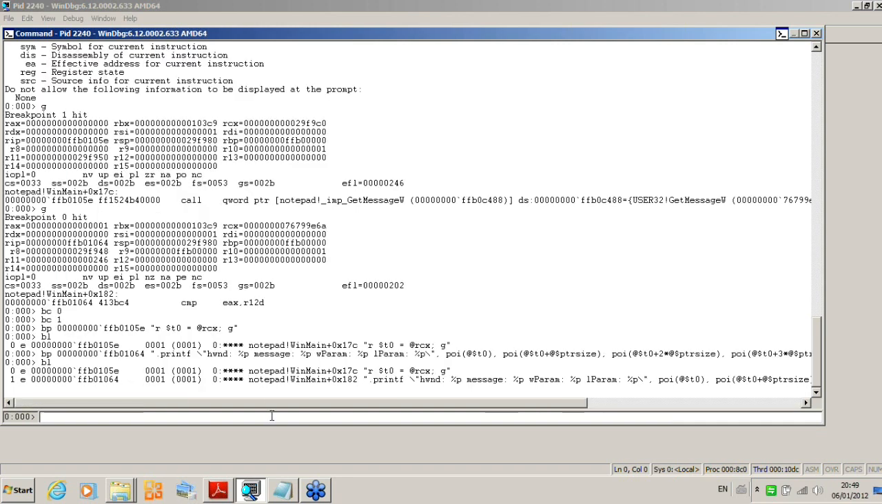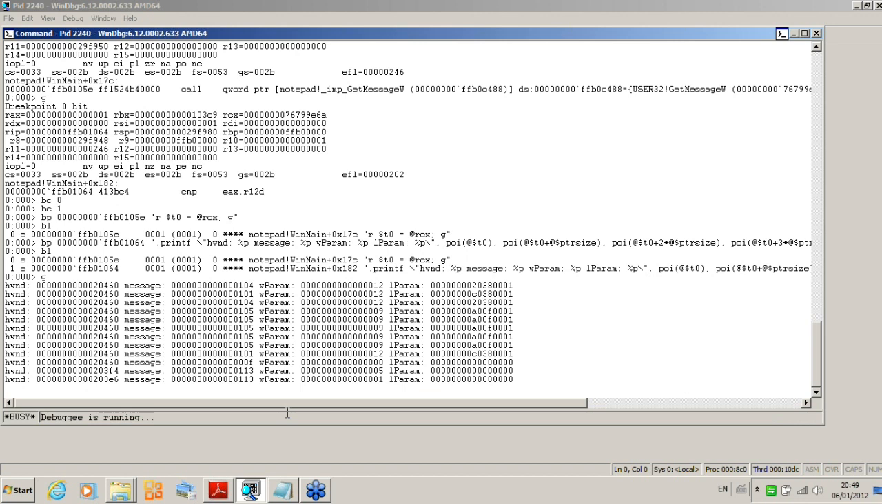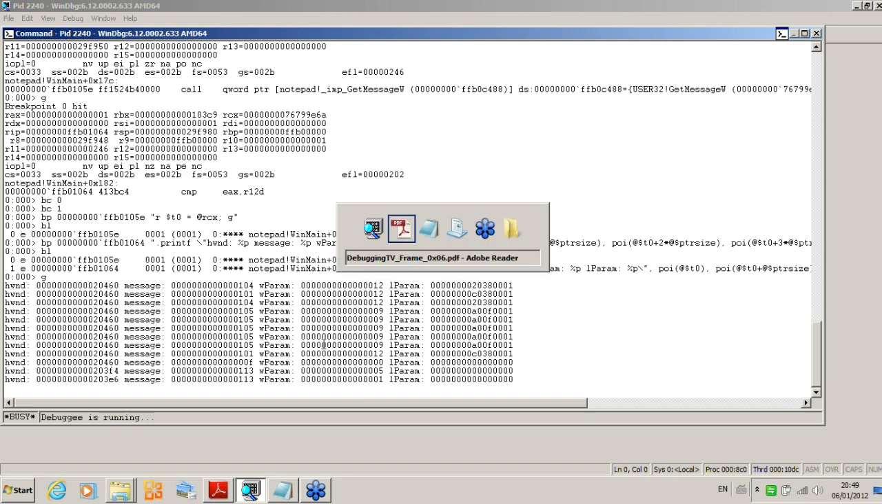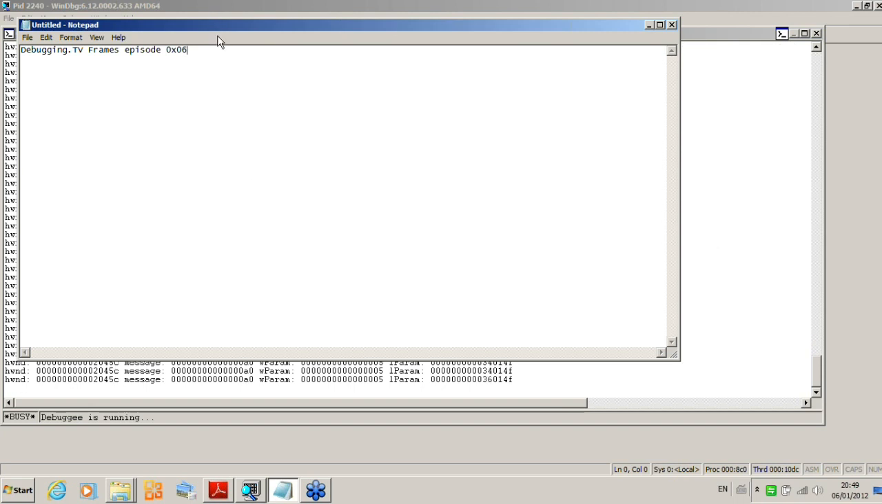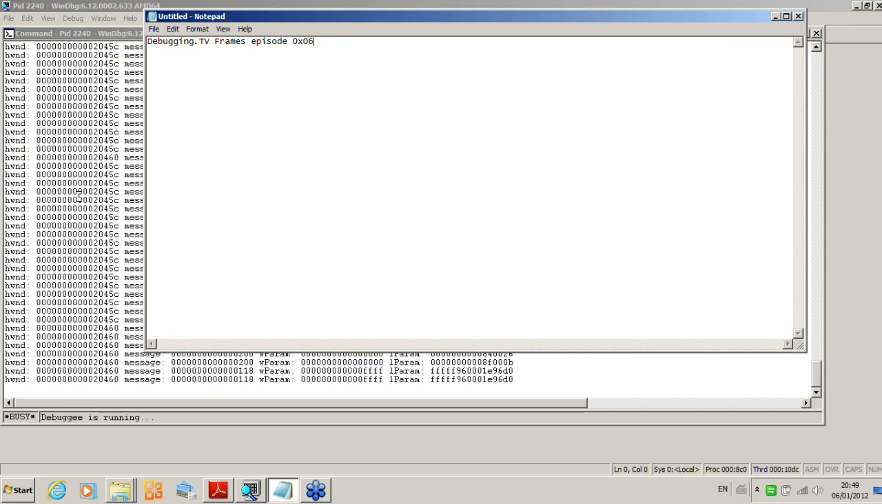Now we are ready to go, and we see all messages that are coming to the application thread, the Notepad thread message loop. You see there are different window handles, different messages, different parameters. We can now go to Notepad. We see that in the background we have all this appearing because we move the mouse. We can even go and launch Notepad.